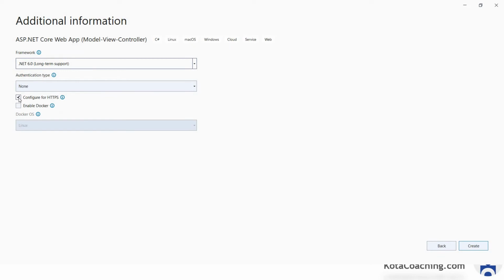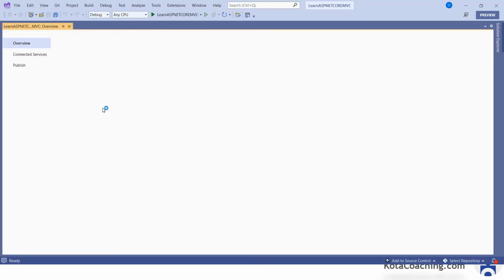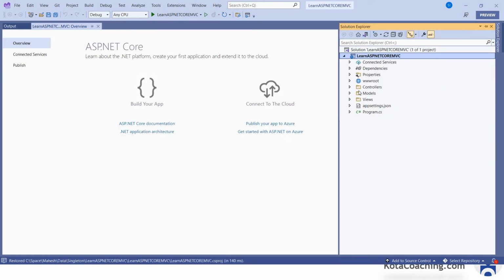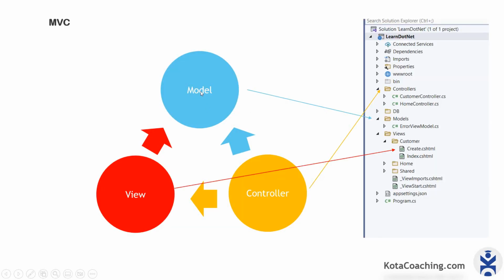Click on next. You don't need HTTPS, I'm just explaining on the local. You can even use Docker. Click on next. Then your application will be created. That is the default template, and the important thing here is that you can see three different folders: models, views and controllers. Let me show you what is the controller. I have just aligned the related folders. Model is model, view and controller.